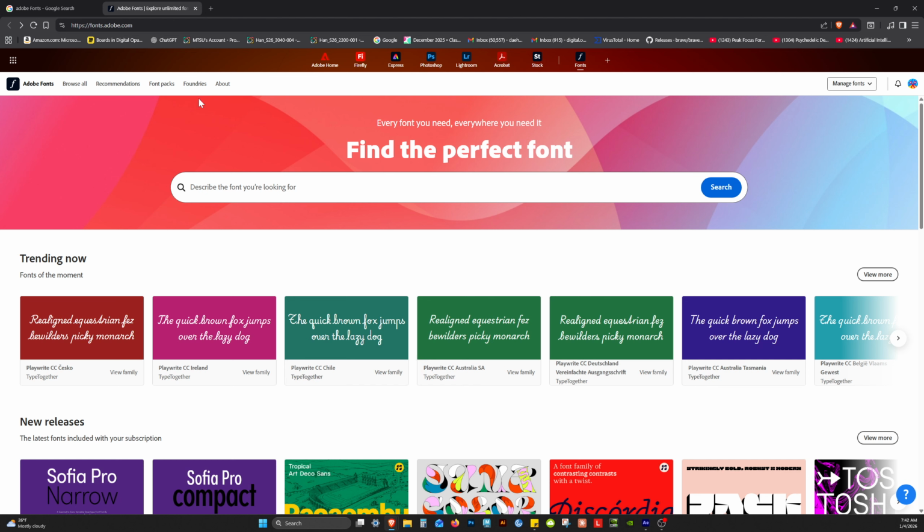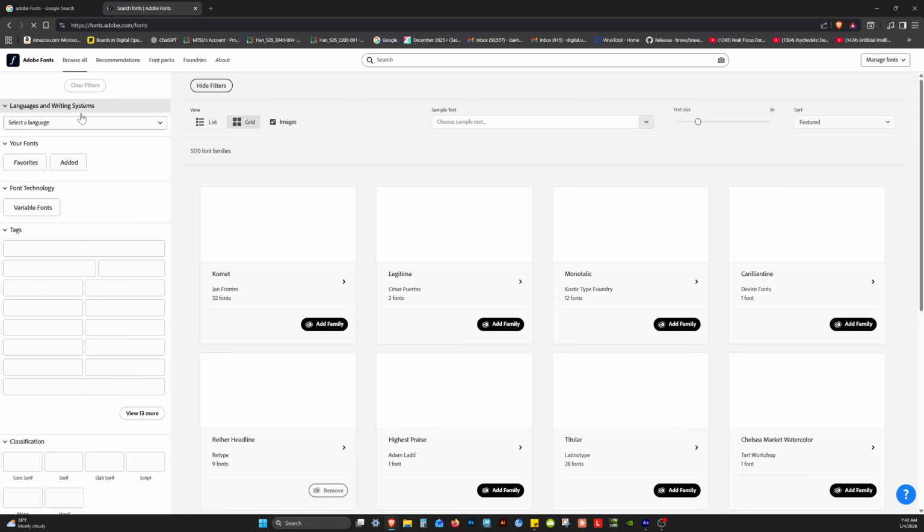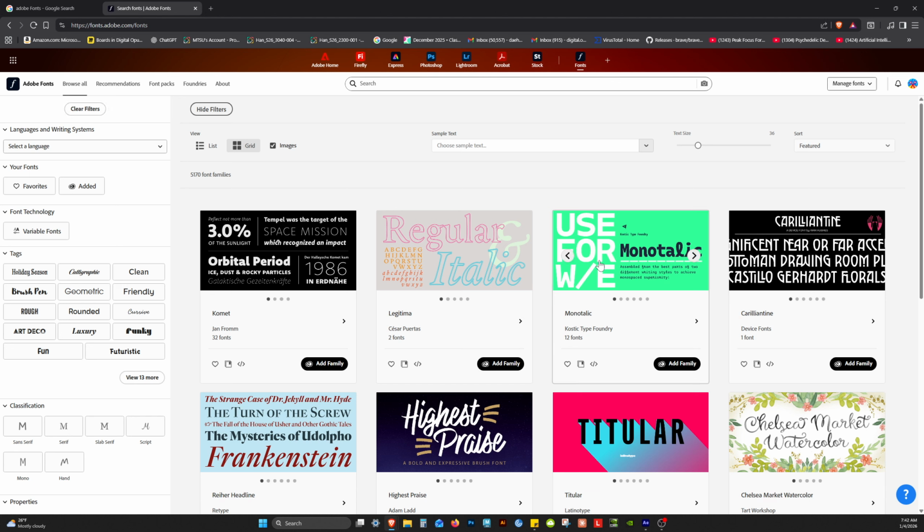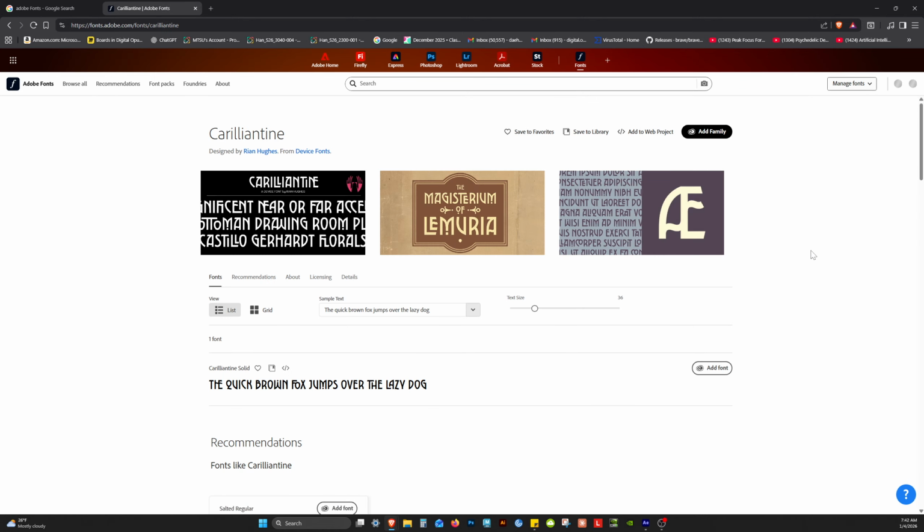Anyway, so you'll be here, and then here's Adobe fonts. You could browse through. Let's say you choose something like this one. You see how it looks like.